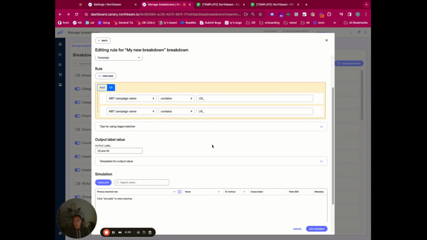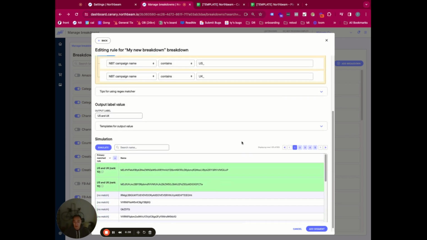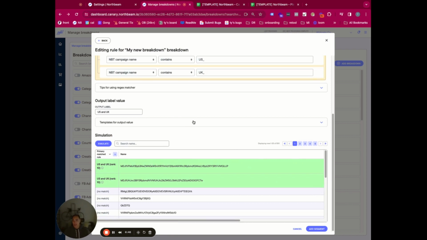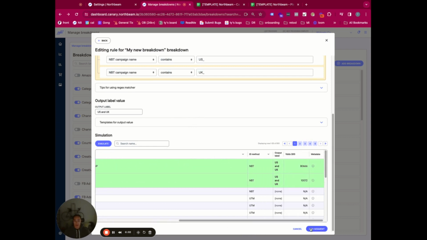At the bottom, just like in the simple editor, we have the simulation where you can see all the different campaigns that this segment will match to. So in green, you'll see all the campaigns that match. If you scroll over, again, you could look at the metadata. And so again, feel free to use this to help you make your logic. Maybe you're hoping to group together several campaigns and you're looking for a common piece of metadata. You can use this as a cheat sheet.